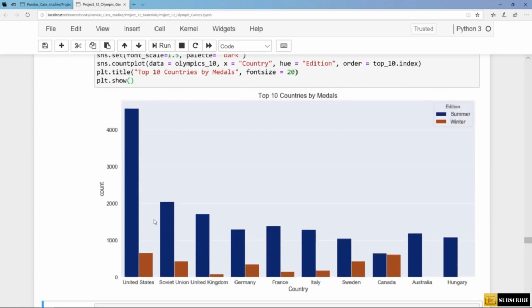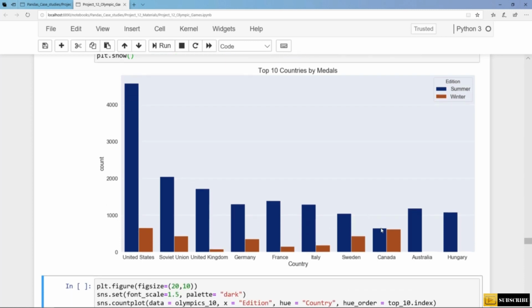And here for each and every country, we have split the bars into a summer bar and a winter bar. And still the order of the countries is from United States to Hungary. And here we can see that there are some countries that are relatively better in summer or winter Olympic Games. So for instance, Canada seems to be a winter Olympic Games country. And in contrast to that, Australia and Hungary are clearly countries that are more successful in summer editions.